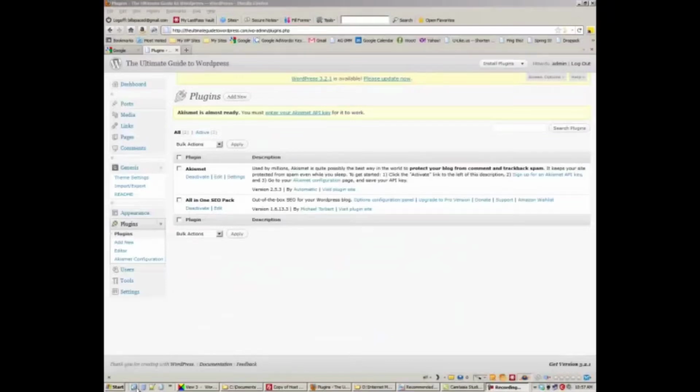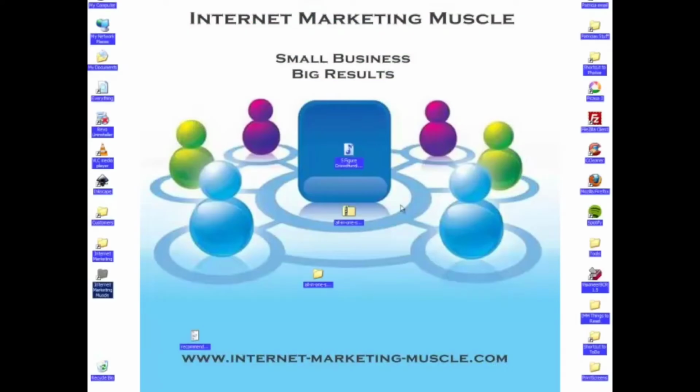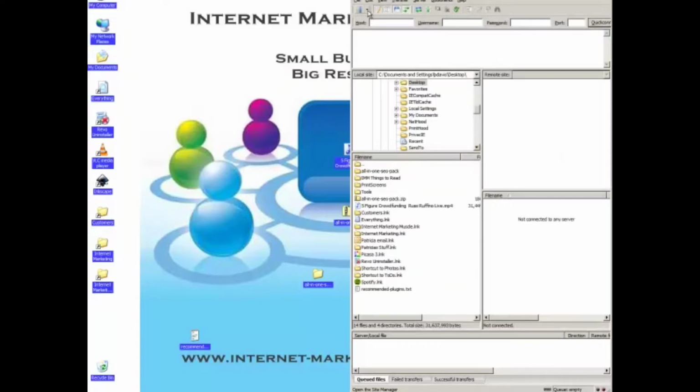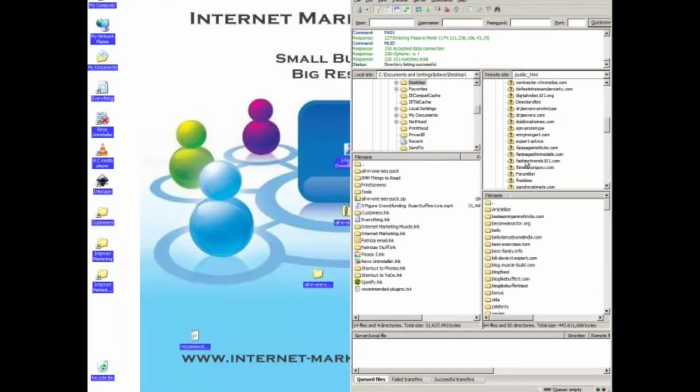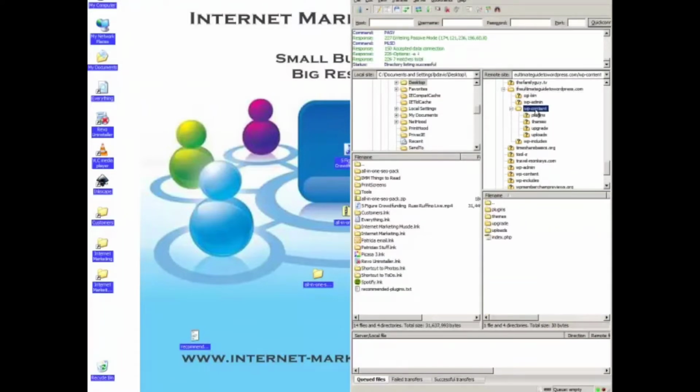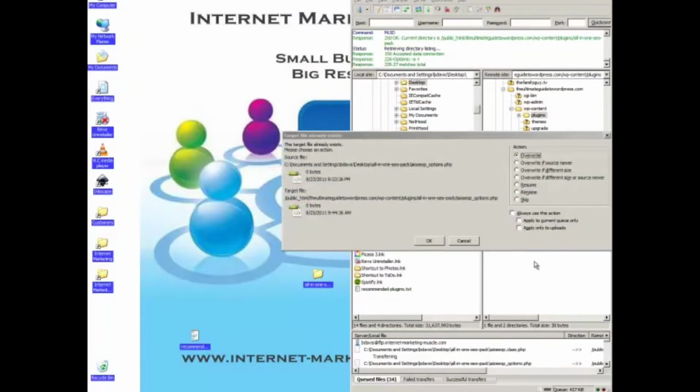So the third way to install a plugin, just like installing a theme, is to go to your FTP client, log in, navigate to your plugin folder for your domain, which is always in WP content, plugins, and then just navigate to the folder, drag the folder over. Overwrite, because I've already got the plugin installed, but if that plugin weren't installed, this window would not have popped up.